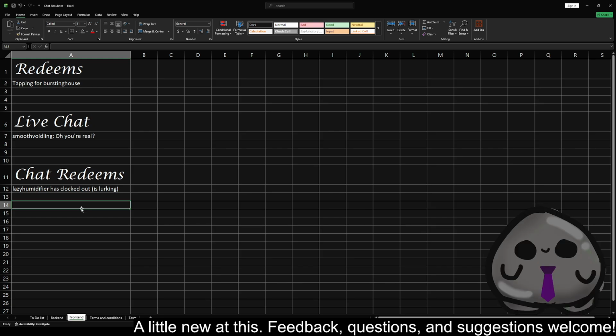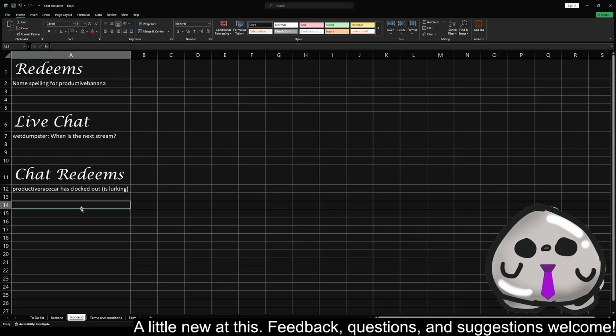I was tapping for bursting house. Oh man. I should have made some of these names a little shorter. Let's see here. Name spelling for productive banana. I also should have taken into account my dyslexia before offering this trigger. I'm even looking straight at it and I know I'm still going to mess it up.